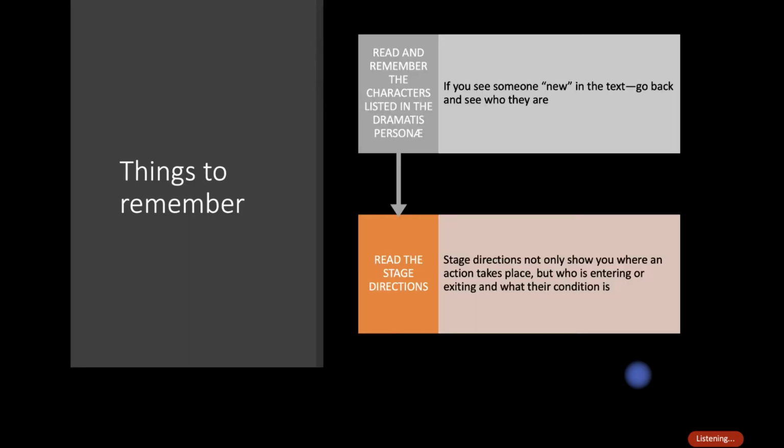So there are some things to remember. Remember the characters that we are seeing as we go. If you see somebody new in the text and you have no idea who they are, look back at the dramatis personae at the beginning of the play. The dramatis personae will tell you who's who, how they interact with one another, that sort of thing.